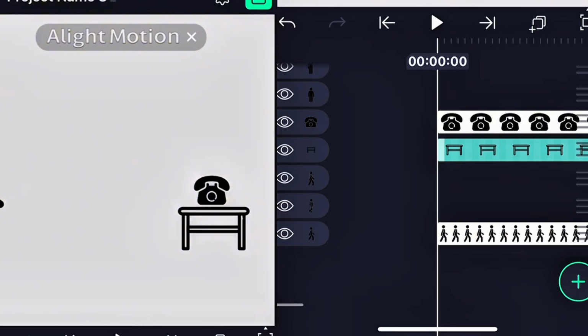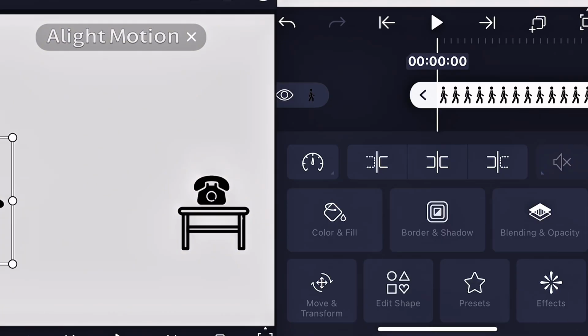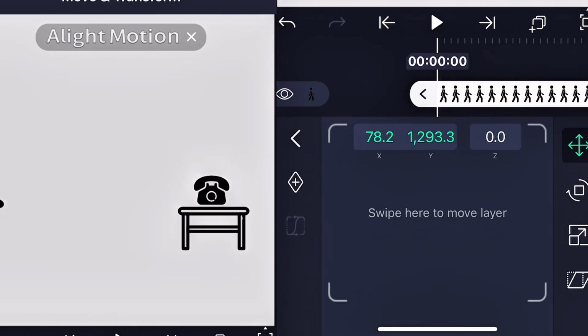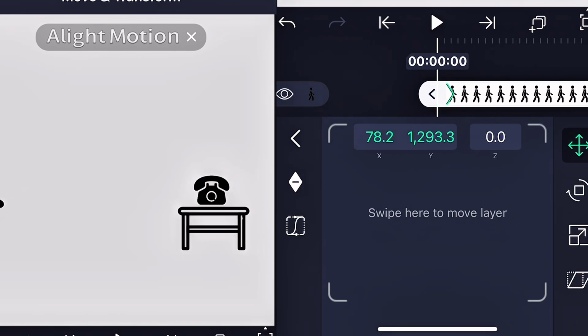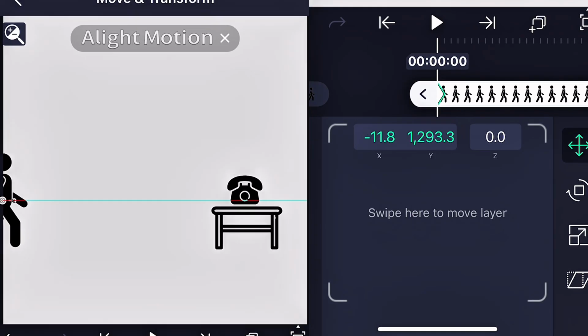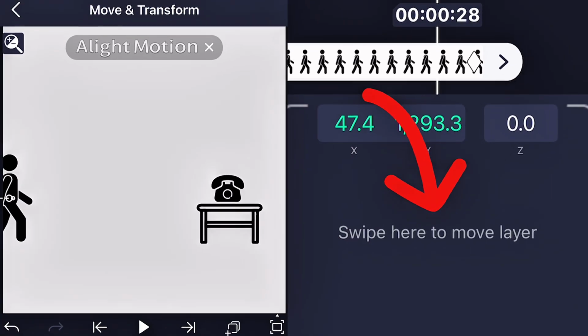Now, to achieve that buttery smooth effect, click on your first image and go to Move and Transform. Then add a keyframe to the beginning and end of your first clip. Move the character slightly back with the pad feature shown.